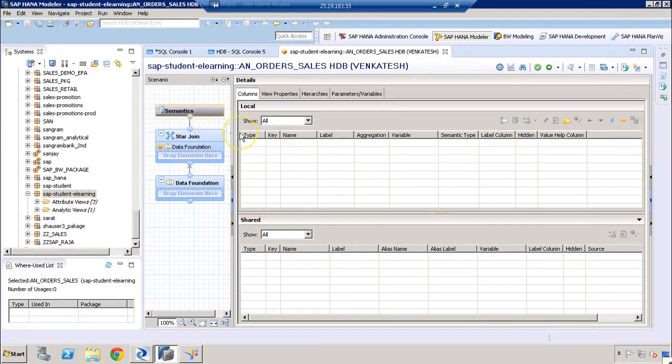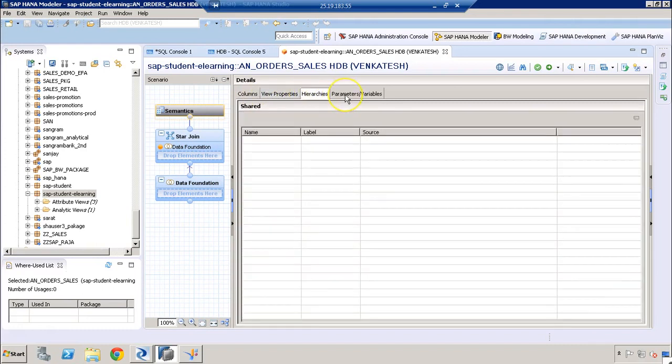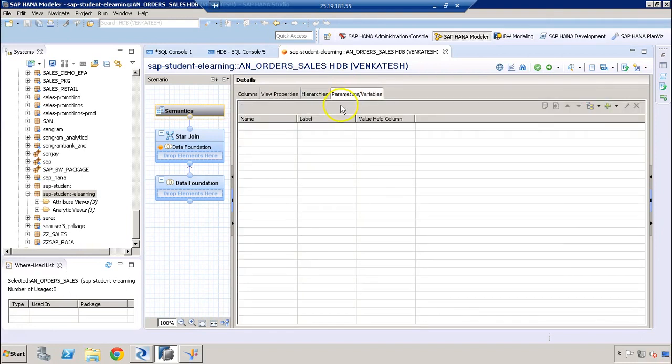This is the design screen to build, or create, an analytic view in HANA. We have three different sections here. One is semantics. This section gives an overview of that object, like what columns have been selected for output, and what columns are coming from the attribute views used in the analytic view. We also have the properties of this analytic view, and we can see whether any hierarchies were used, and whether any input parameters or variables were created, which we're going to see in separate videos.